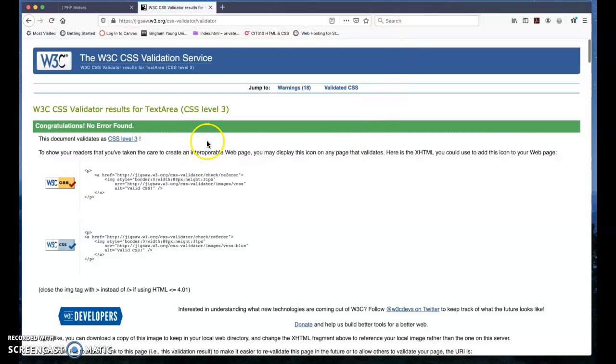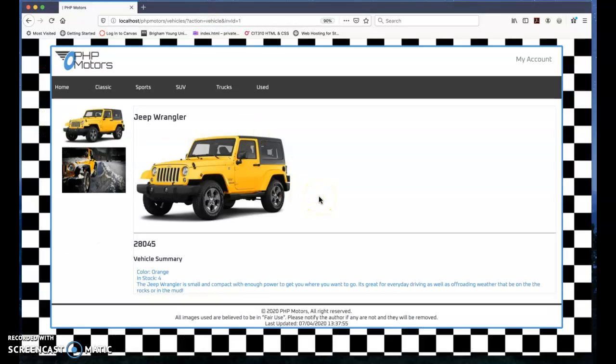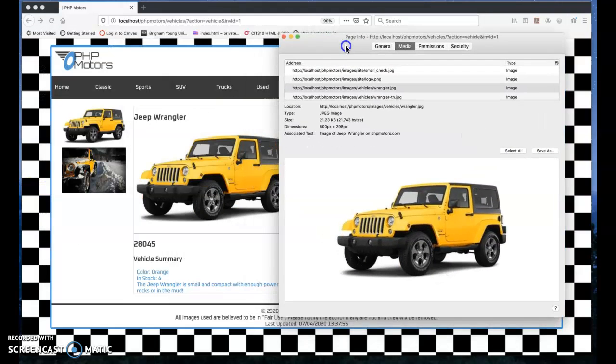Validate local CSS, and no errors there. And use the browser's inspect tool to show the full size image no larger than 500. Okay, so we can look at this vehicle's info, 500 by 298. So that looks pretty good.